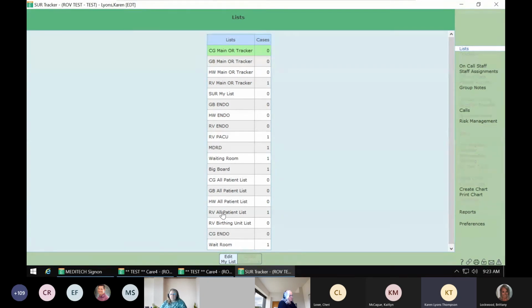So public trackers are those that are visible in wait rooms or in the MDRD department. They work the same way as an arrival departure tracker does at an airport and do not have patient identifiers. The private trackers are on desktop computers or tablets and have patient information. Today we will use the RV All Patient tracker for our demo.